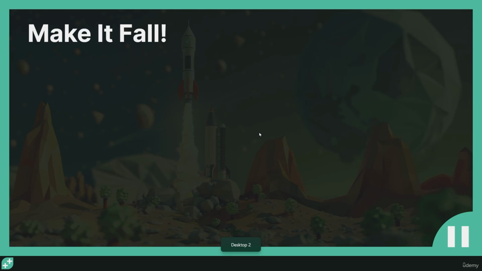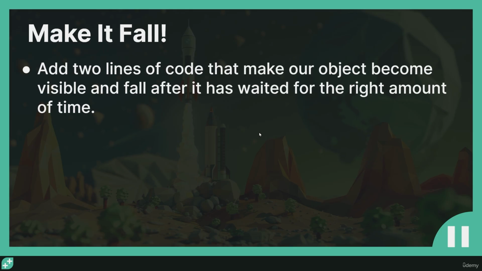Perfect. Now it's time for a challenge to make sure you've been paying attention and to give you a chance to flex your programming muscles. Make this object fall. Add 2 lines of code that make the object become visible and fall after it has waited the right amount of time. So we're in the right script at the moment. All the structure and all the framework is there. If you haven't been taking on the challenges, this is a perfect opportunity to do so. Really have a good think about it, because that's how we learn the most, is when we have to think about these things. So pause the video, have a good old think, and complete that challenge. I'll see you back here when you're ready.